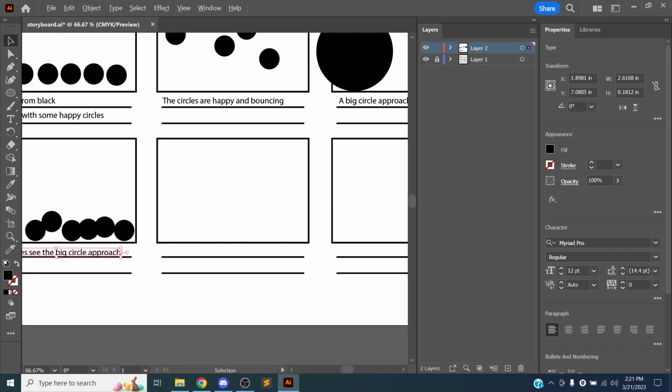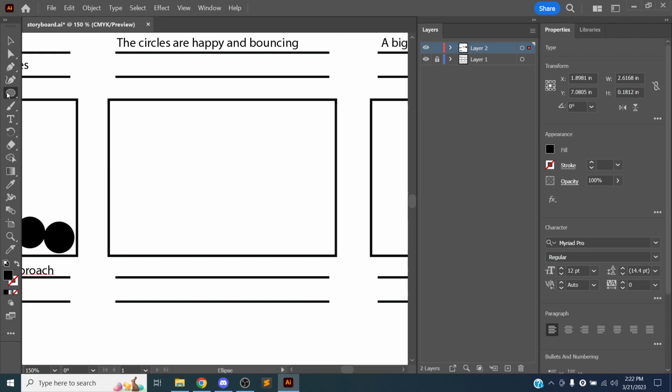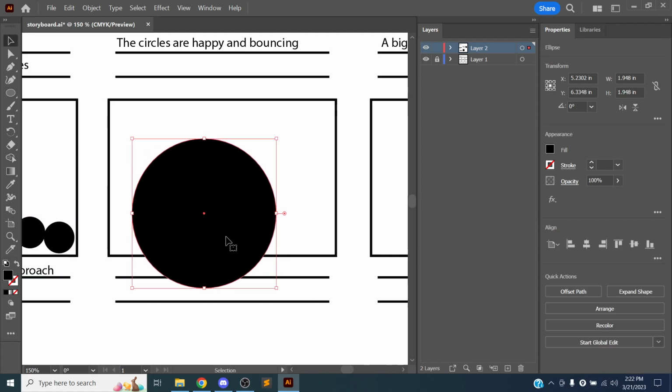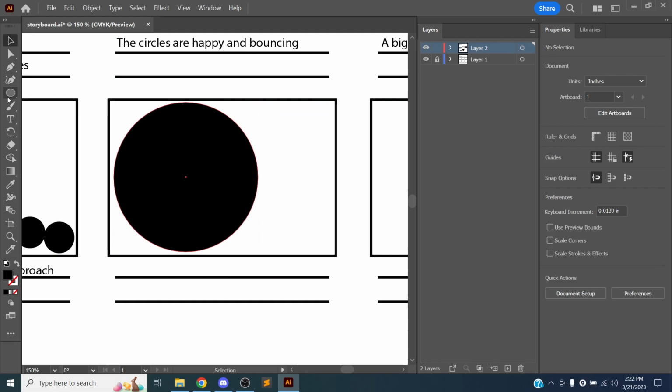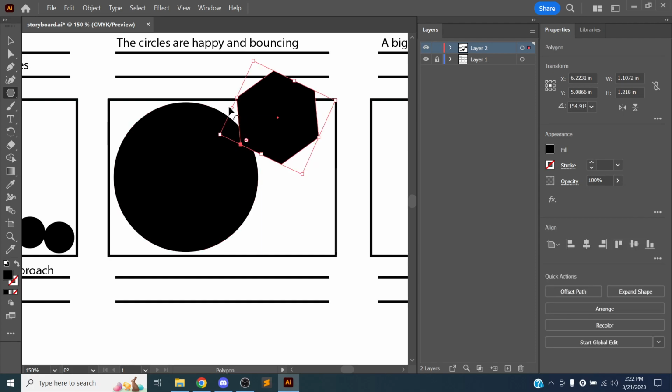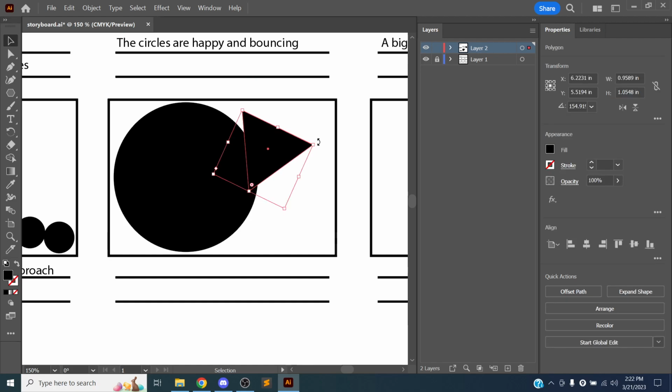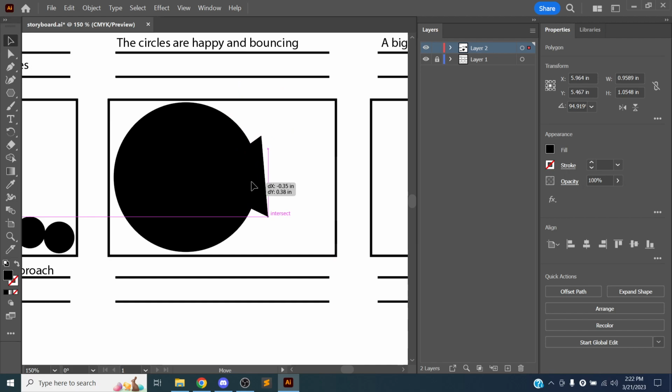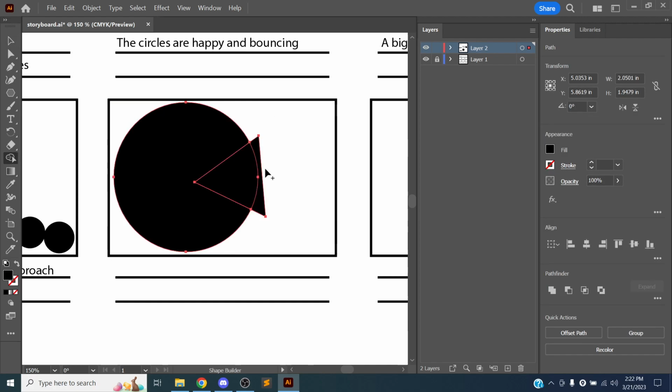So circles see the big circle approach, and let's say my circle turns into Pac-Man and it's gonna eat them. Make a new big circle, and I'm gonna need a triangle. So I'll make a little polygon and get 3 sides, and then get my selection tool again, and let's rotate this around and stick it here. And then I'm going to use my shape builder and, oh wait, I have to select my shapes first. I'm going to grab these 2 shapes, get my shape builder, click on the Pac-Man part, go back to my regular tool. Hopefully I did this right.